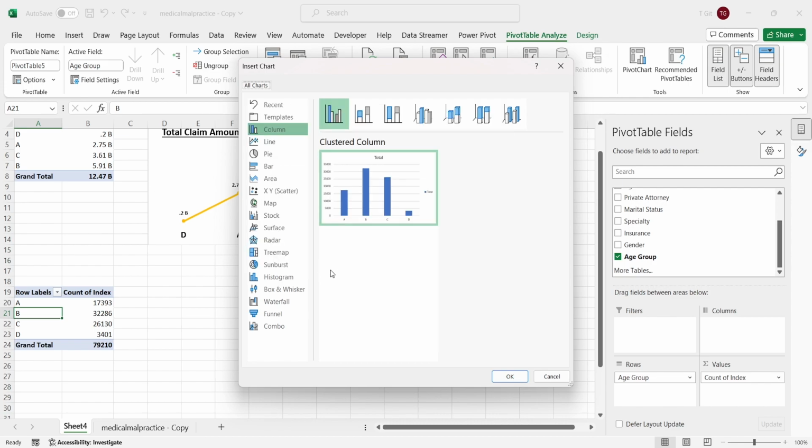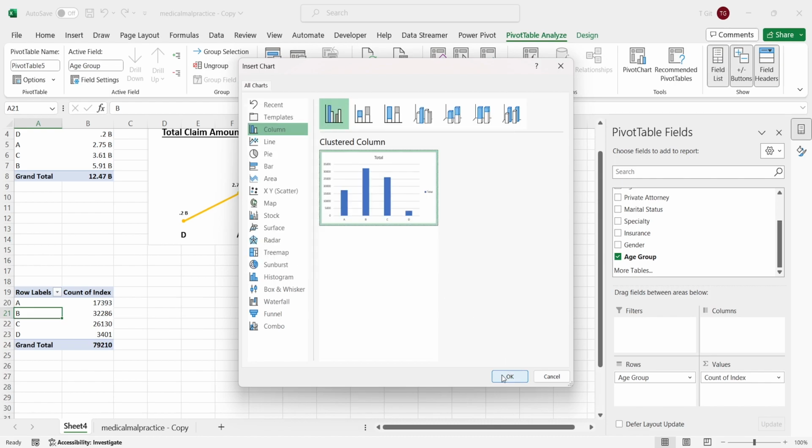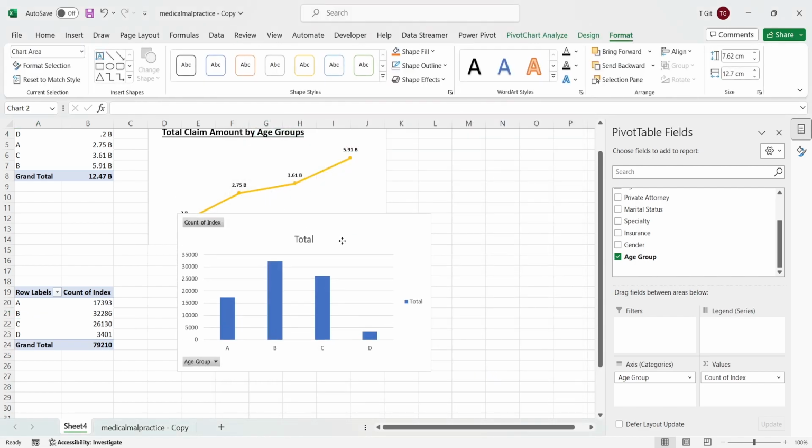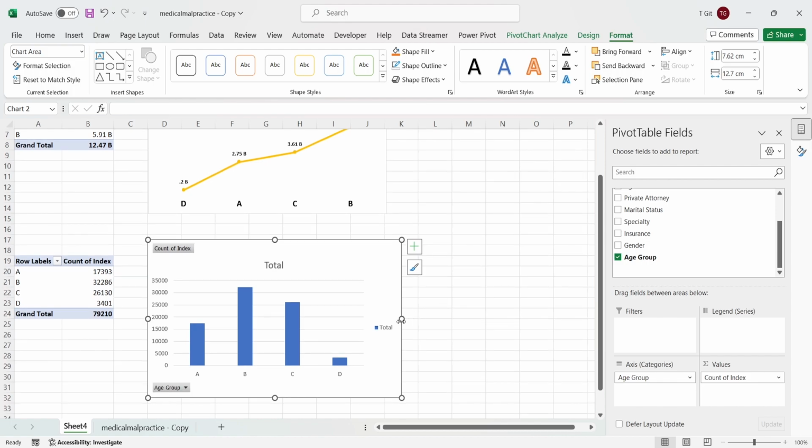So here it's already showing this column chart. I want to add a column chart for the same only. So I will simply select this chart and click on OK. So this is the chart that we are going to use. All right, we can further resize it.